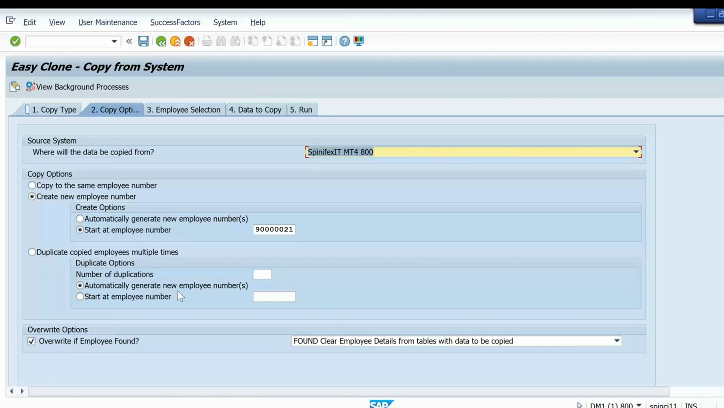If the employee, let's say this one, 900000021, that I'm saying use that number when you create the clone. Well, what if that employee already exists? Well, I have some options at the bottom. Do I need to overwrite, or do I need to stop and not let it continue? So we have options there for the users to select.